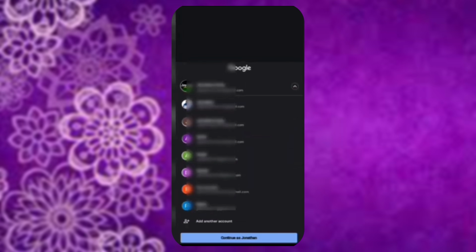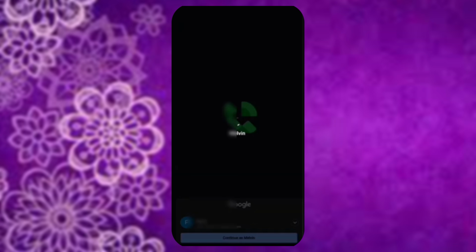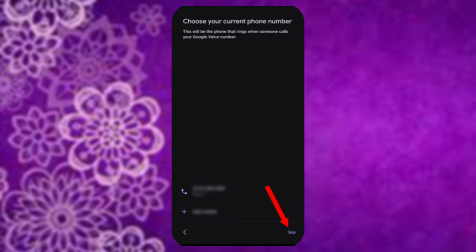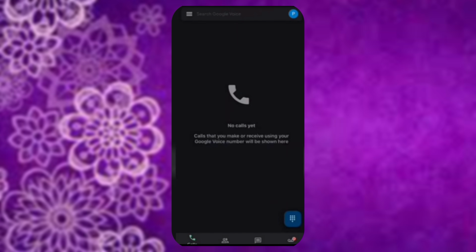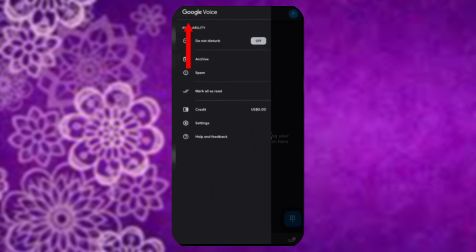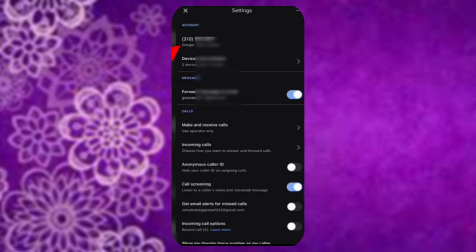Now open it. Just click switch account. Then here you can select the Gmail account you just added. After that, you will be logged in with the Gmail. To see your Google Voice number, just click these 3 lines, then click settings. You will see your Google Voice number on the top of the page.